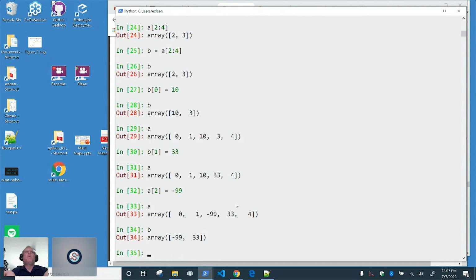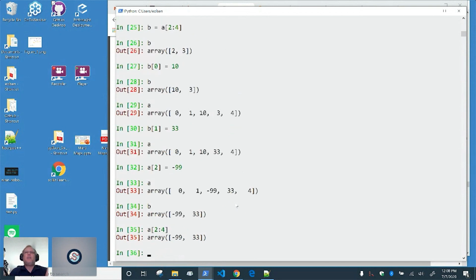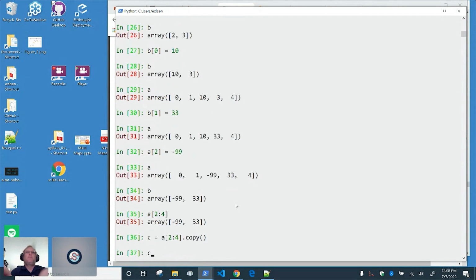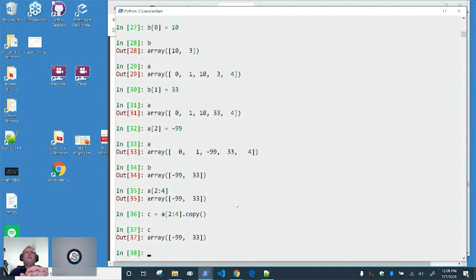If I don't want this to happen, I have to create a copy of the array. So if I slice A from 2 to 4 again, we're going to get these values. So now I'm going to do C equals A 2 to 4 dot copy. And so now C is a separate copy of this.